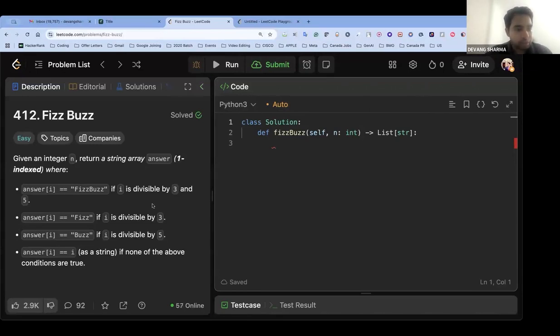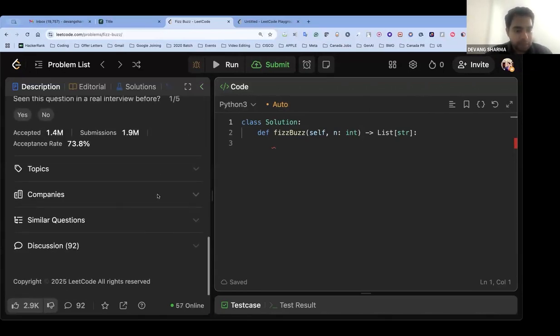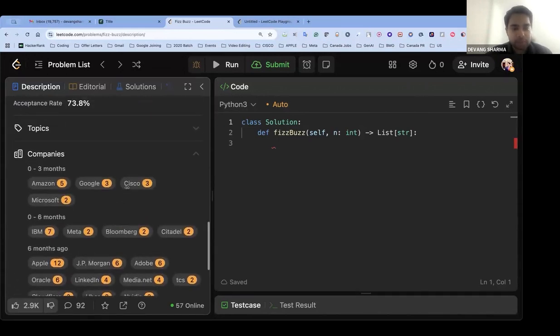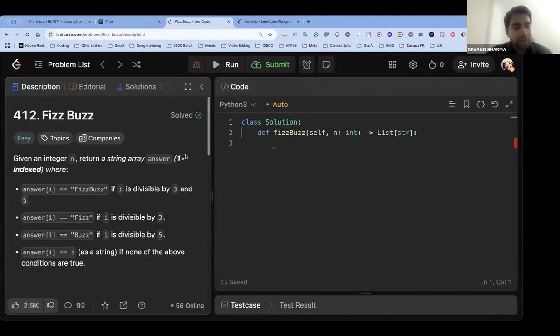This is LeetCode 412, named FizzBuzz. If you look at the stats, it's 1.9 million submissions with a 73.8% acceptance rate, asked in so many good companies. Obviously, variations of it. What is that question about?